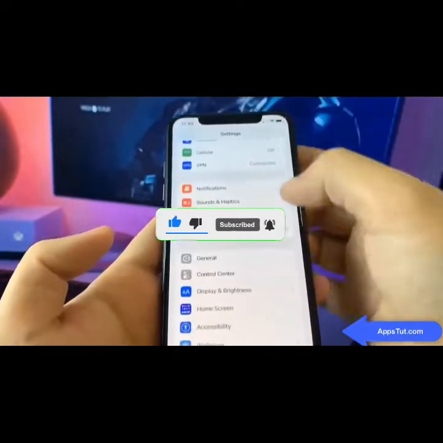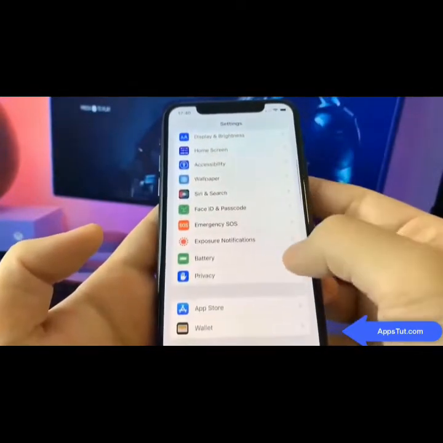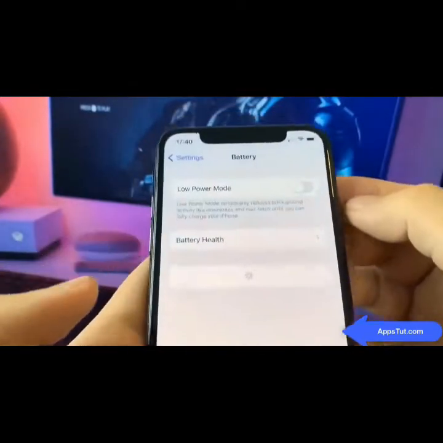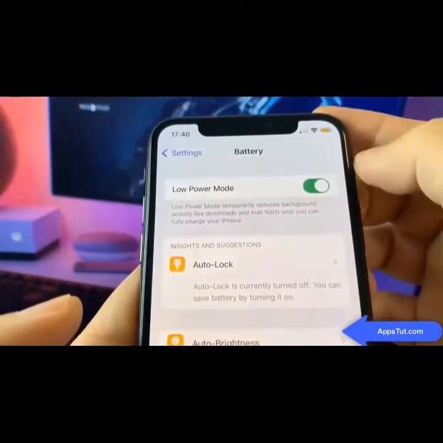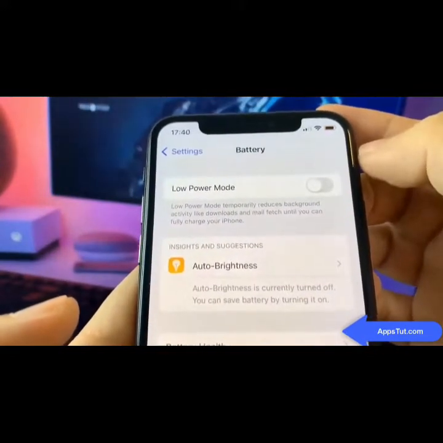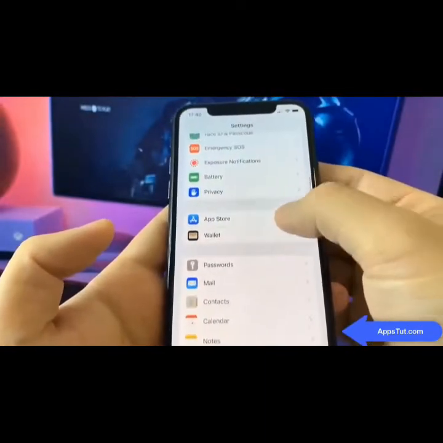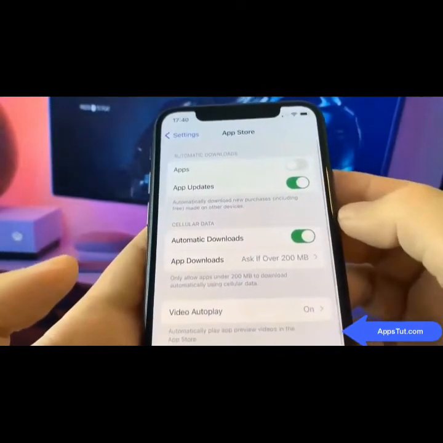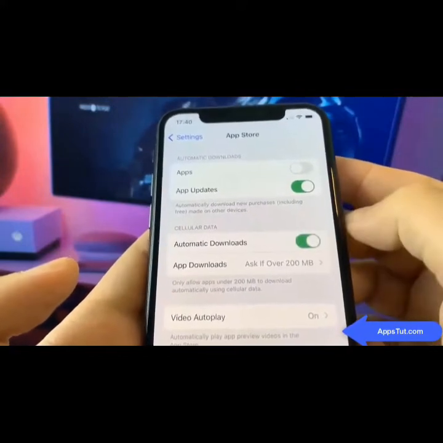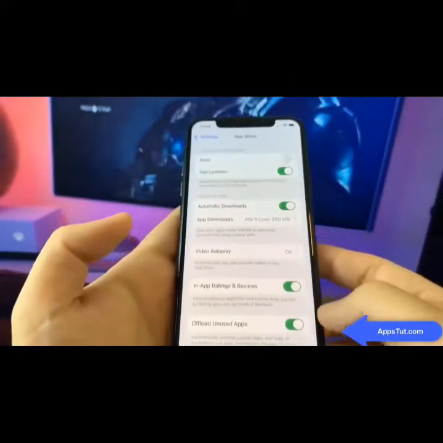So all you have to do now is go ahead and go down, and go to battery and make sure that the low power mode is off. So you'll know it's on because your battery percentage will be yellow. So make sure that low power mode is off, and you're going to be good to go. So once you've done that, go to App Store and make sure the automatic downloads is turned on. This should be on by default, but if it is off, make sure you go ahead and turn it on. Once you've done that, you're all set.